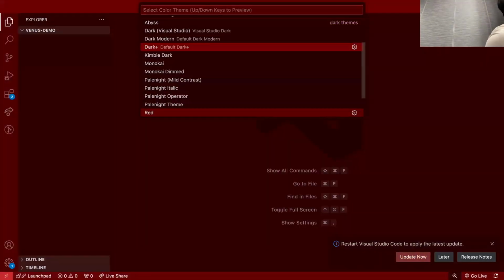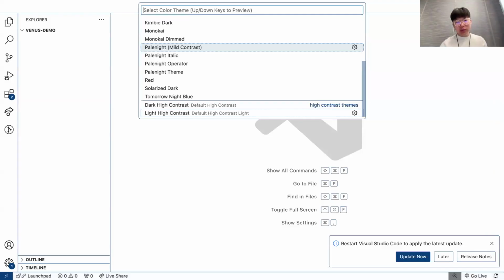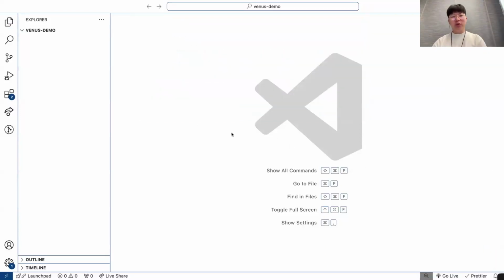Ooh, do we want this one? Does this hurt? Okay, it's going to hurt some people's eyes, but it's fine. All right, we're going to use a light mode. So this should be visible for everyone.